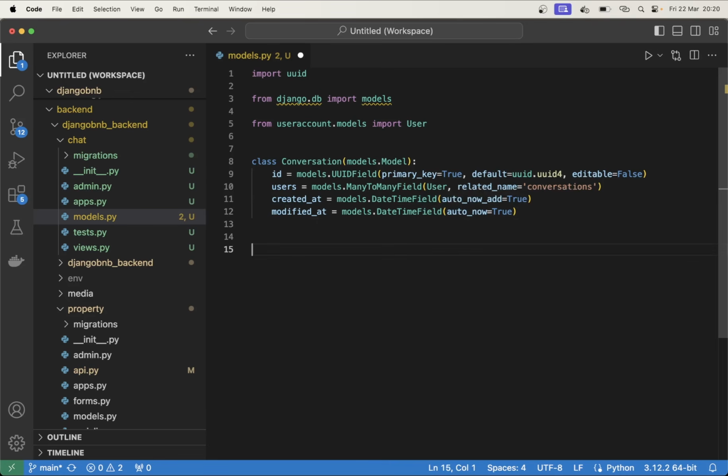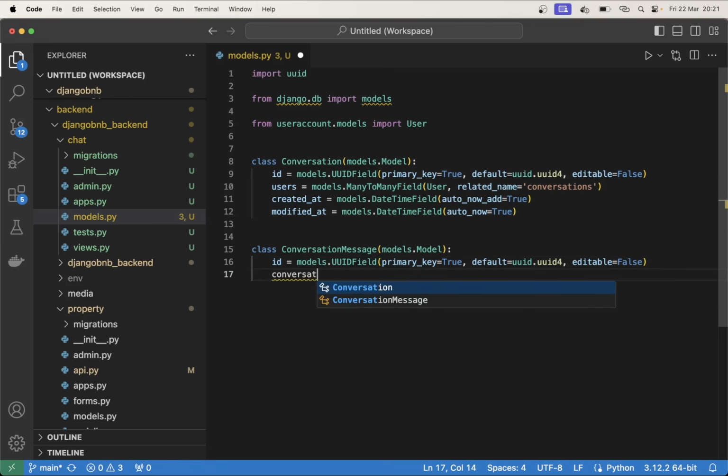And then this is then the conversation, and the conversation can have multiple messages. So class conversation message. Did I write it correctly? Yes. Models.model. And here I also want the ID field. And I want a link or a foreign key up to the conversation.